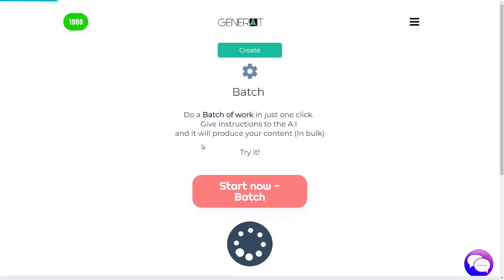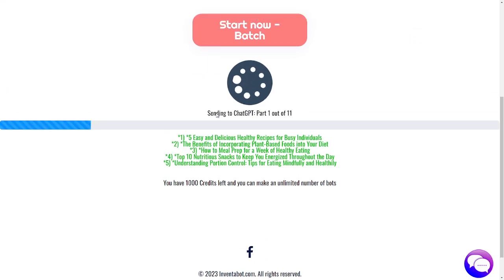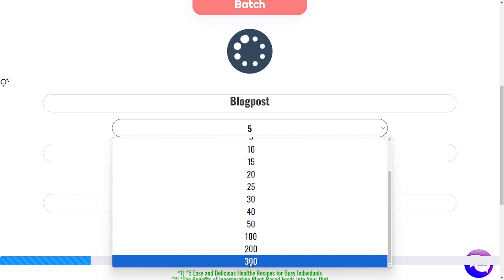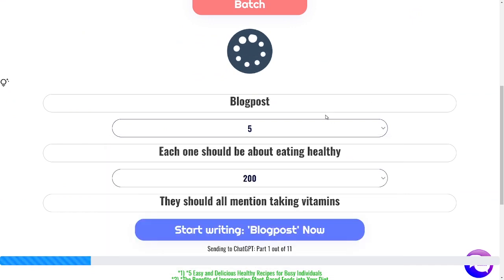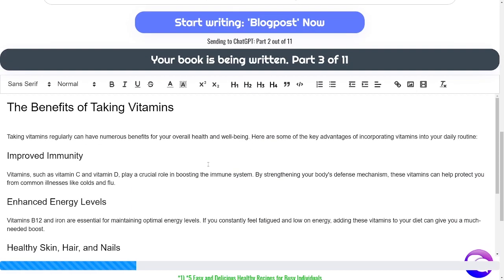Okay. So basically the idea of this is to create 5 or more. You can create literally up to 300 blog posts in one click, literally. Or 300 of whatever you need, whether it's report cards, essays, whatever you name it. Whatever you need, you can write in this box and it will start making.